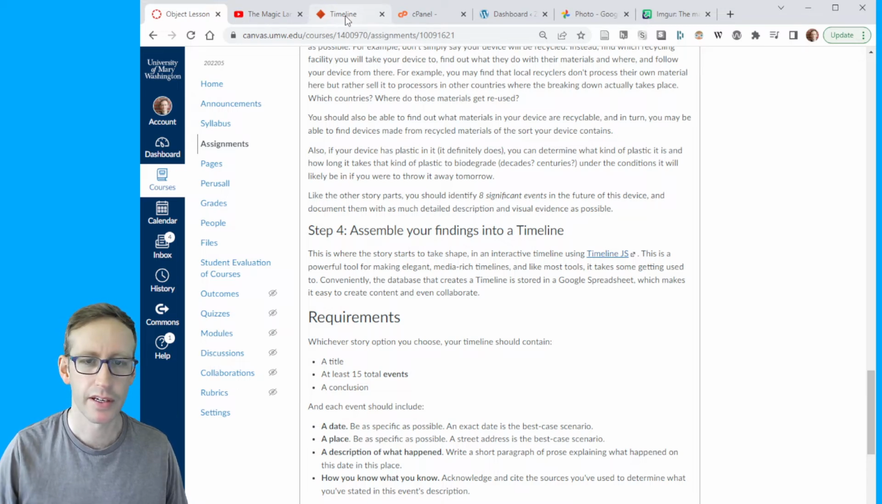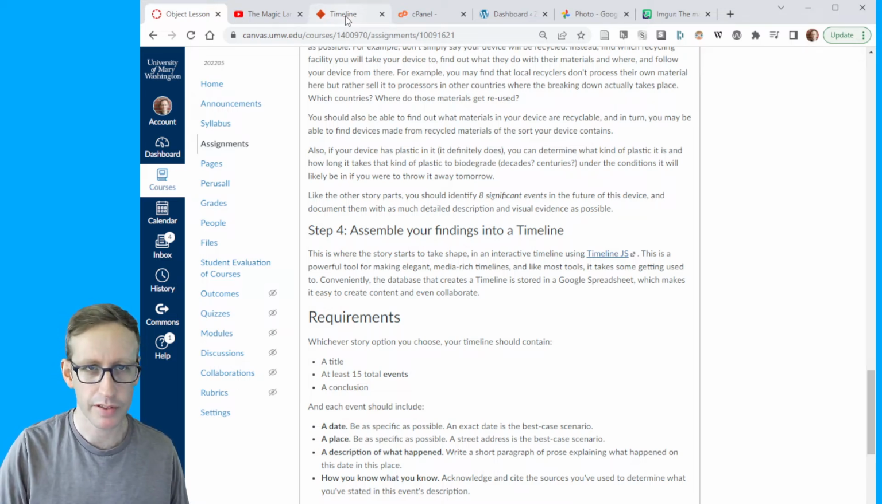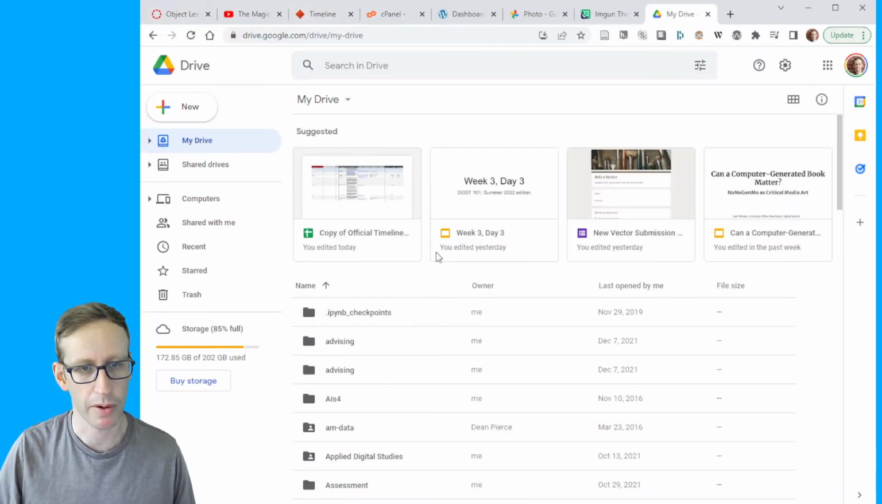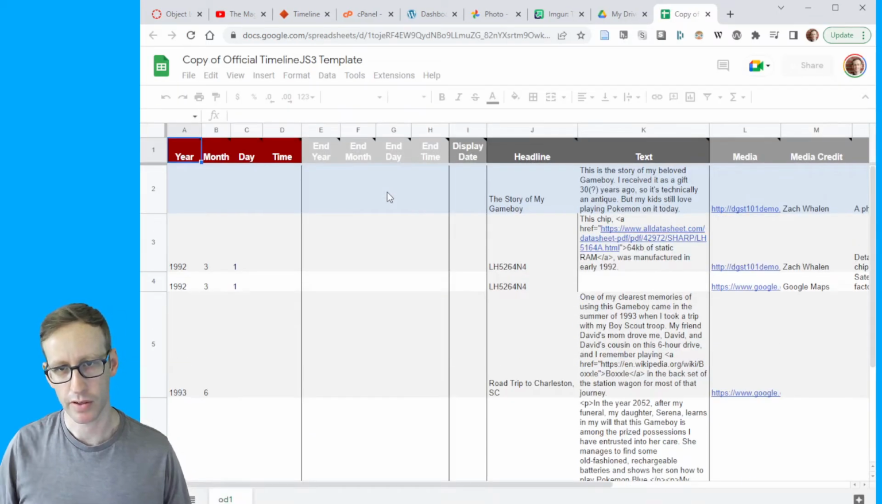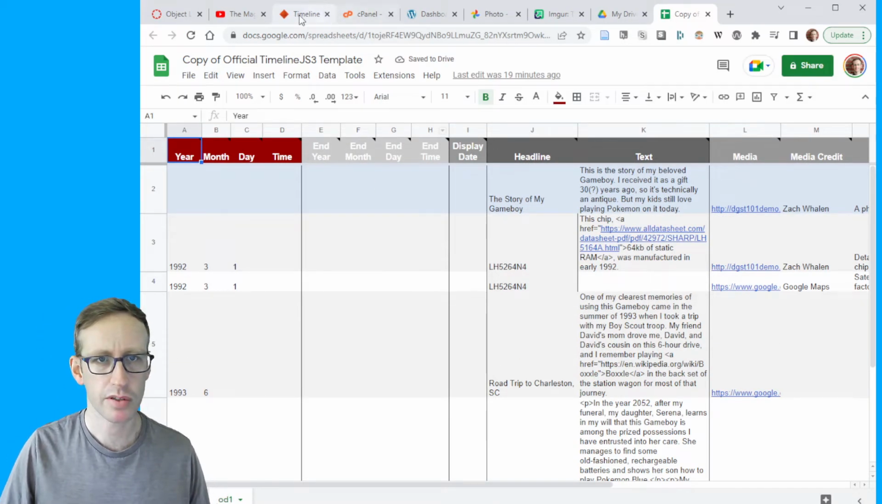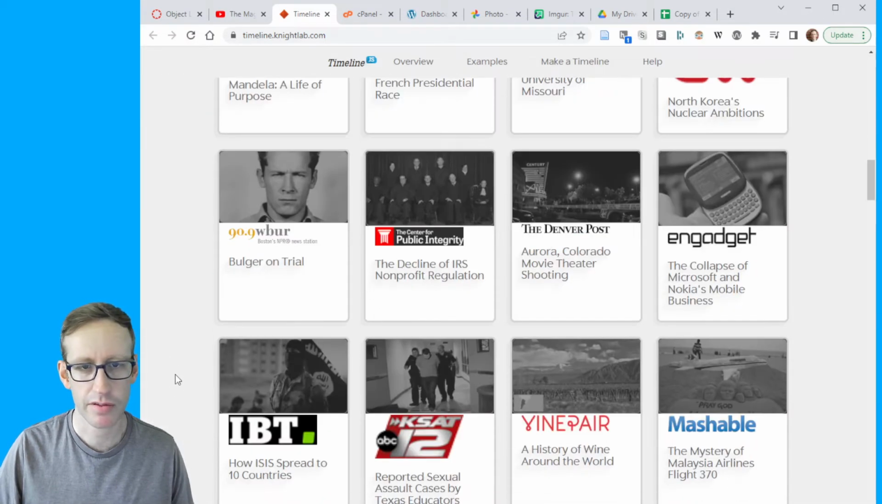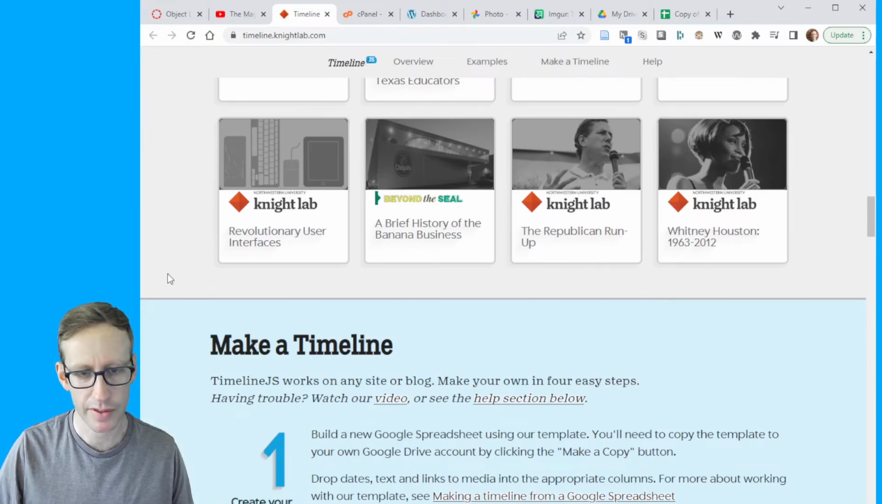I'm also going to work on one now, and I will share it with you in Discord in case you want to use my template as a starting point. This is the one I started earlier today. So this is how it works. You can read a bit about the TimelineJS product here and see some examples of it.